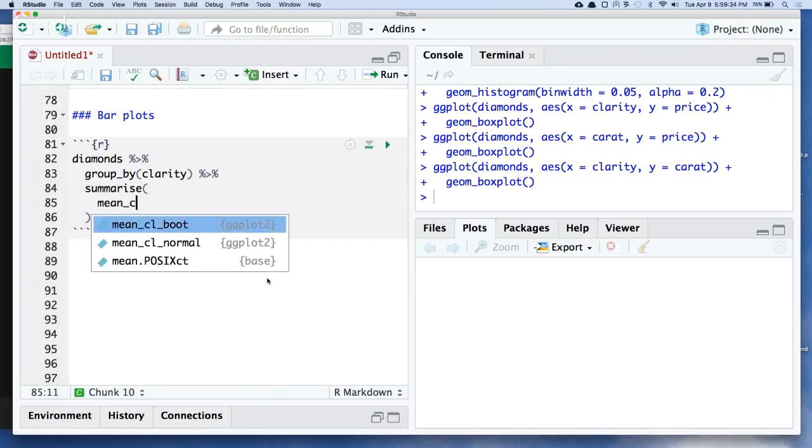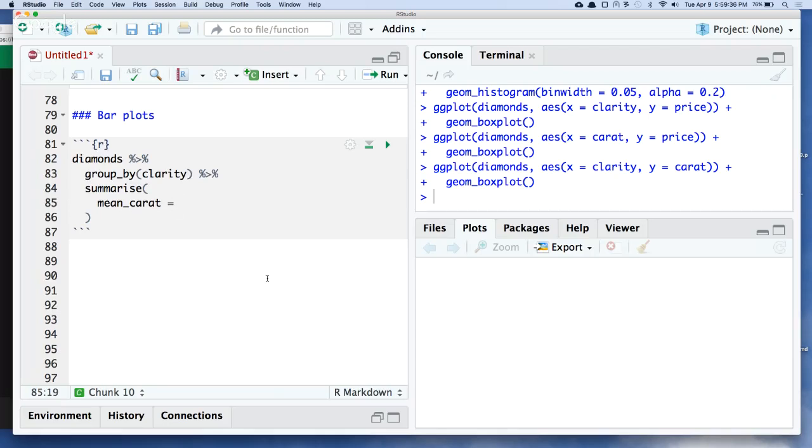The first I'm going to create is mean_caret equals the mean of caret, similar to what we did before. Then the standard deviation of caret. Here we use the sd function, which is also available to us in R itself. You don't need to import a package for that, I believe. And the final one, this one's going to look a little funky: n equals n in parentheses.